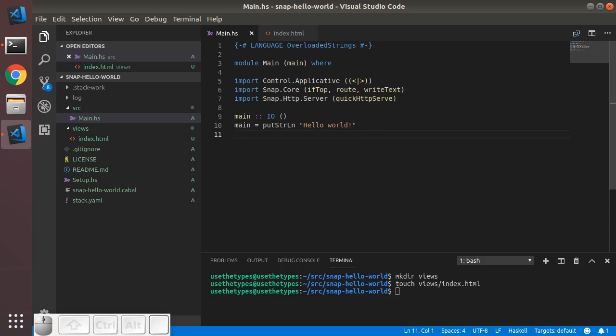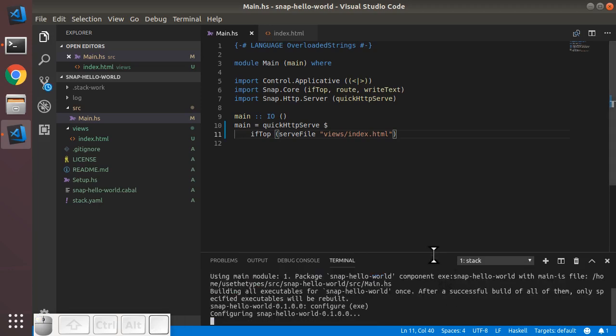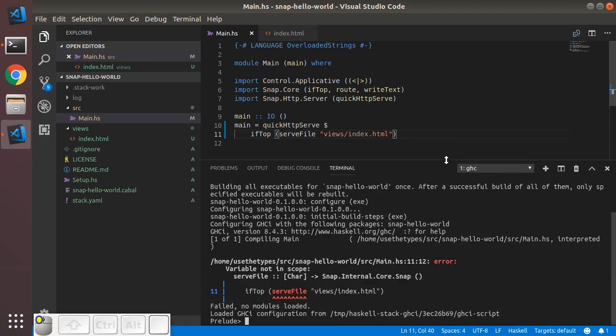And all we really need to do now is modify main to use the quickHttpServe function, which I think we've used before. And for the top level root, use ifTop serveFile and views/index.html, which is the path to the file. We'll save that and we'll go back to our integrated terminal. We can do stack ghci, start up GHCI. There we go. Resize that so we can see a little bit more.